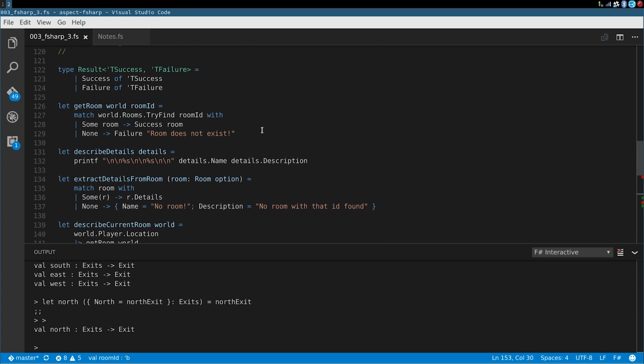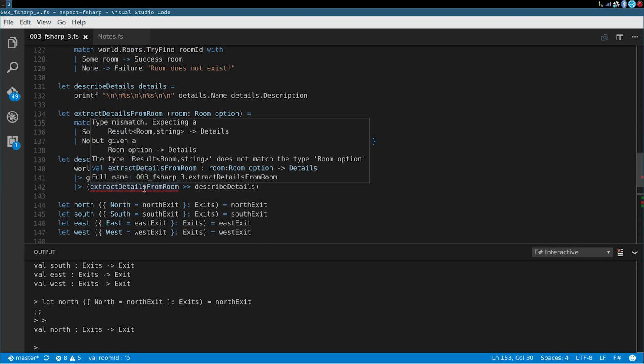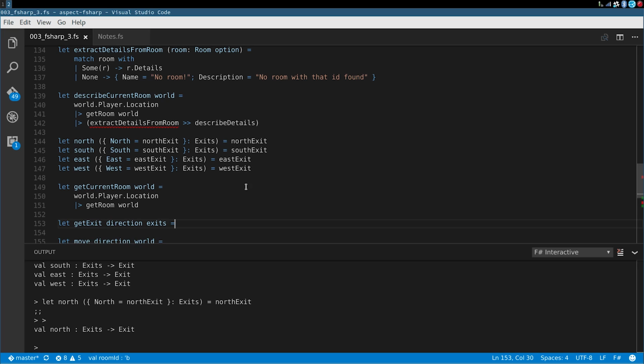Immediately after changing getRoom to return a result, we can see that this extractDetailsFromRoom function has an error under it because the return type has changed. We'll deal with that one a little bit later. Another thing we can notice is that the getCurrentRoom method also now returns a result because it depends on the getRoom method that we just changed. So now that we've started to depend on this result type, we're going to have to do some things to make these results flow successfully through our world transformation pipeline.